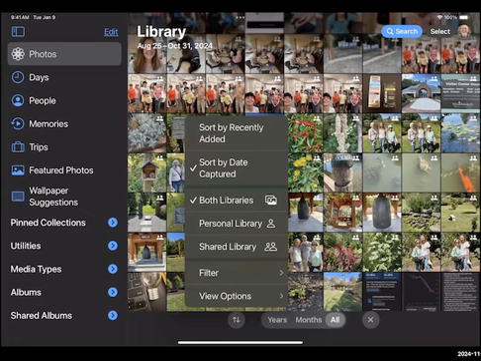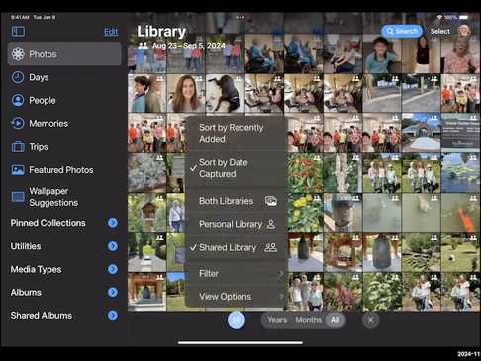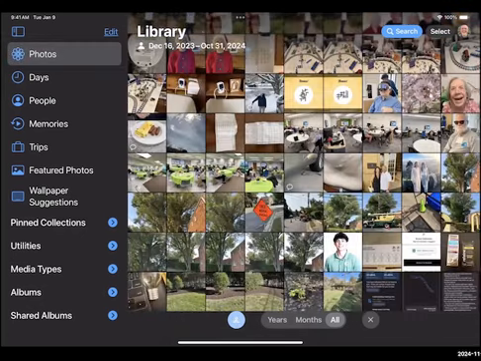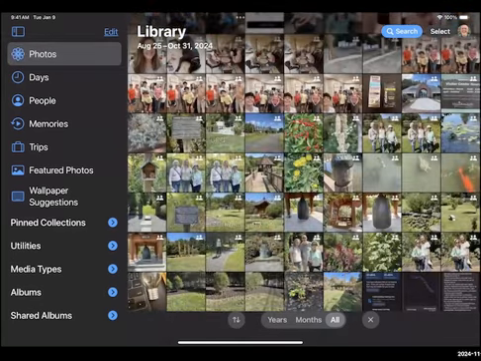I can change whether I'm showing my personal library, a shared library, or both libraries. In my case, it's both. It's very easy to switch. If I tap shared, it only shows the items in the shared library. If I tap personal, it only shows the pictures that are in the personal library. If I tap both, it shows both.